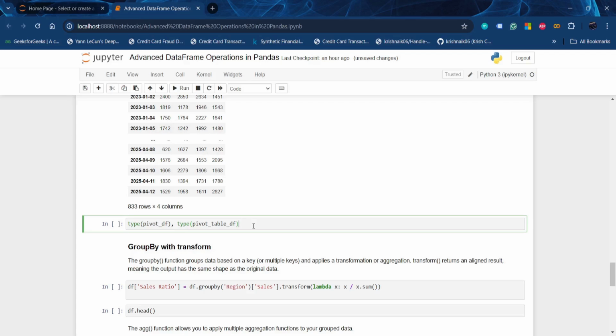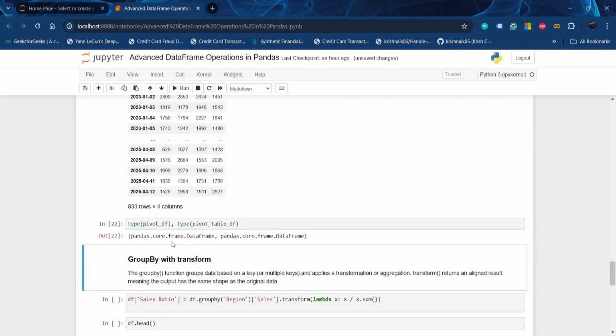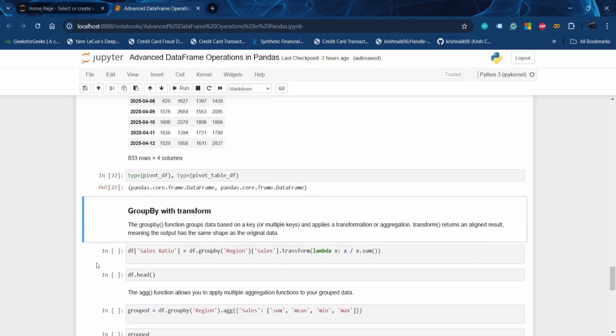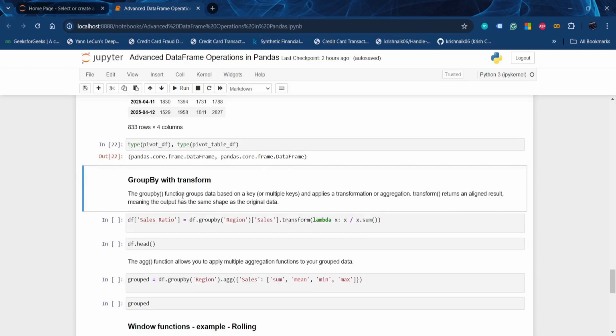And just like I said, type will be data frame for both of them. Then there are a few more functions. This is group by with transform. In the last video we had seen group by. Here we are going to see how, if we want to create a column using group by, we can add it back to our original data frame within the same line.